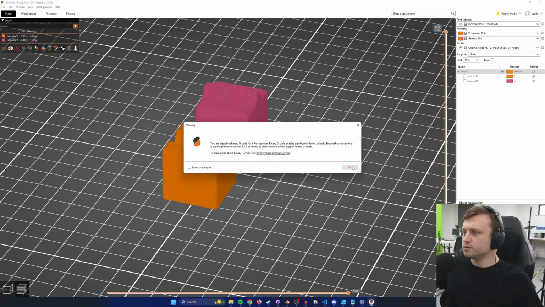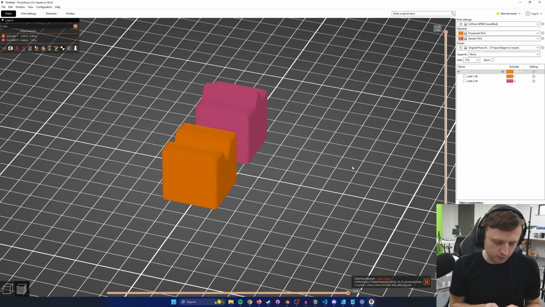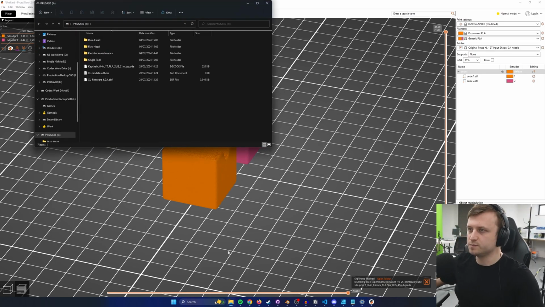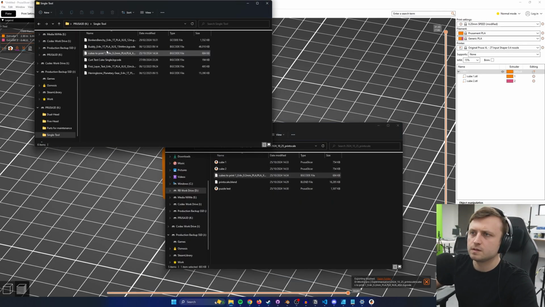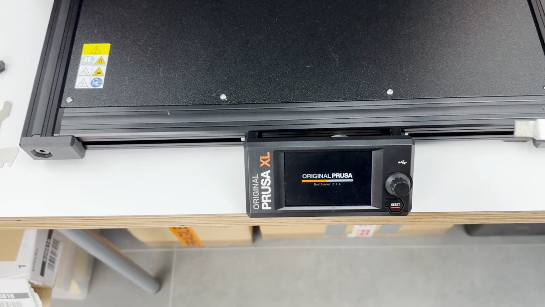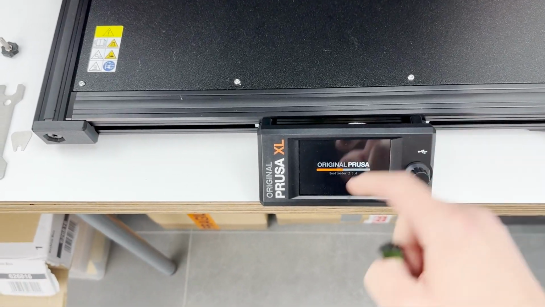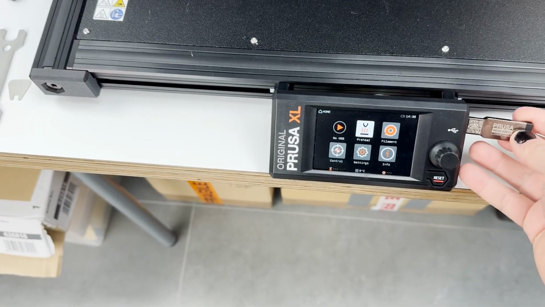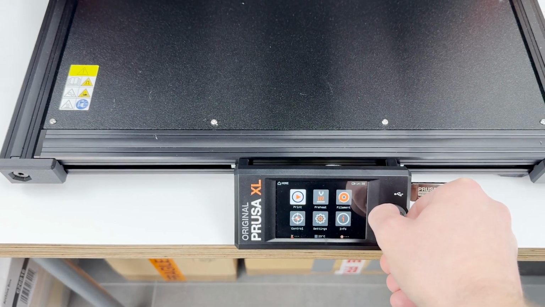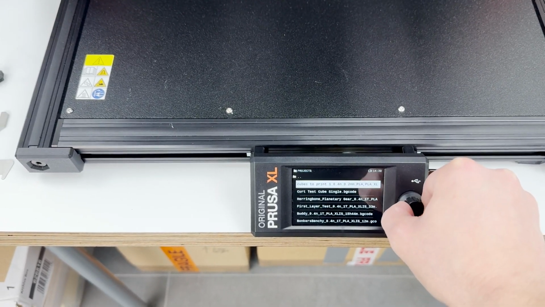Exporting G-code, yep. All right, let's get it moved over to the USB, because for now I'm just using the USB to move the print files. So cubes to print has been moved over to the single tool folder. Let's go and take a look. All right, am I supposed to plug this in before or after? I can't remember, but I'll let it turn on first. Okay, so we got print, single tool, cubes to print.